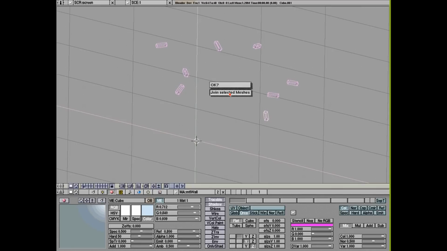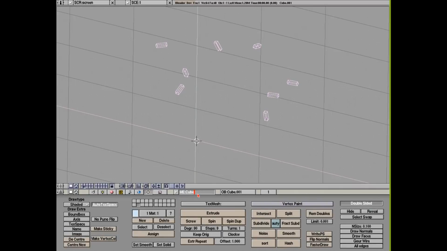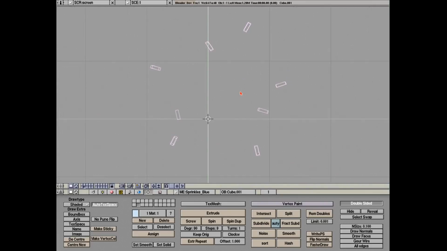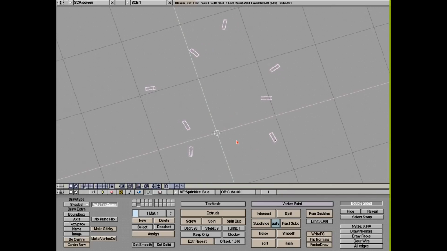And Control J to join. Okay, and now we will call all of these blue, or we'll call them sprinkles blue, because they're blue colored. Ooh, now here's a question. How do I set the origin to be the center? My 3D cursor's here. What was it, Alt-O? Reset origin? Nope, that didn't work. Well, we'll just have to do it manually.